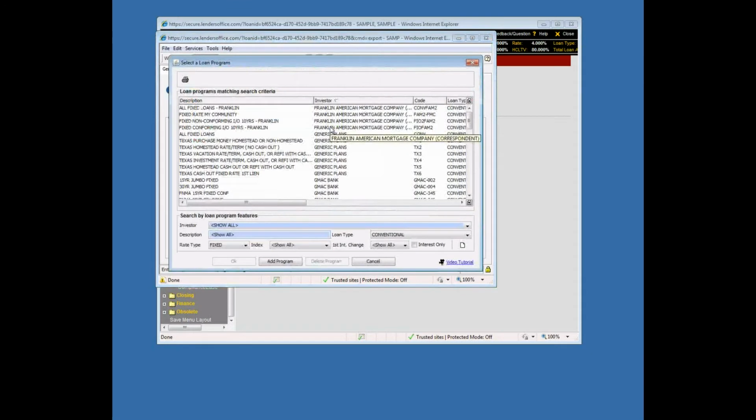And since these are initial disclosures, we're not going to use any type of lender-specific program. So if it's fixed, use a generic fixed. If it's an ARM, you'll use a generic ARM. But since we've already shown that this is a fixed rate and it's conventional, only the fixed rate conventional plans are going to show up. So select all fixed loans, generic plans, conventional, click OK.